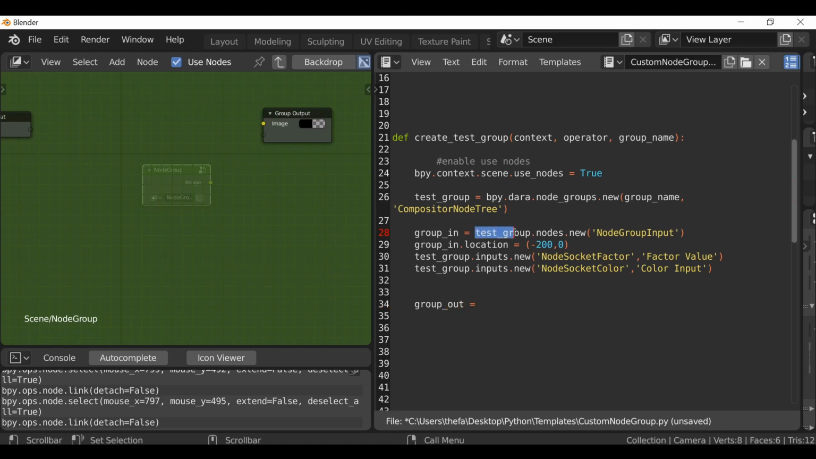I'm going to be a little bit lazy and just copy all of this, and then paste it here. So test_group.nodes.new. Node group, well, it's no longer an input, we actually need an output. And again we can define the location, so copy the reference, paste it, dot location.